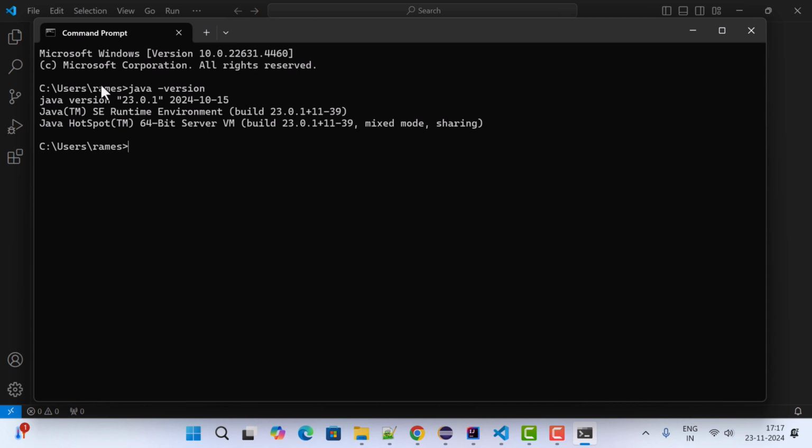Here I have already installed Java version 23, and I can see Java version 23. But whatever Java version you have installed, you can see it over here. If you haven't installed Java JDK on your machine, then make sure that you install it.